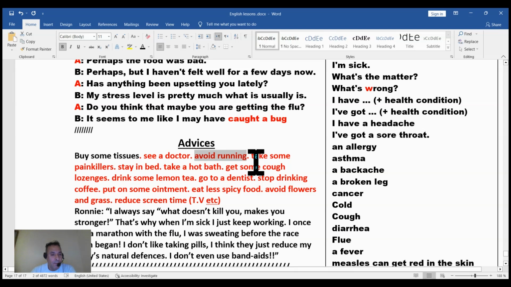Take some painkillers. Take some pills. Painkillers, they call it. Stay in bed. Okay, don't go out. Take a hot bath. Not bat, bath. Take a hot bath. Hot bath. Very good.